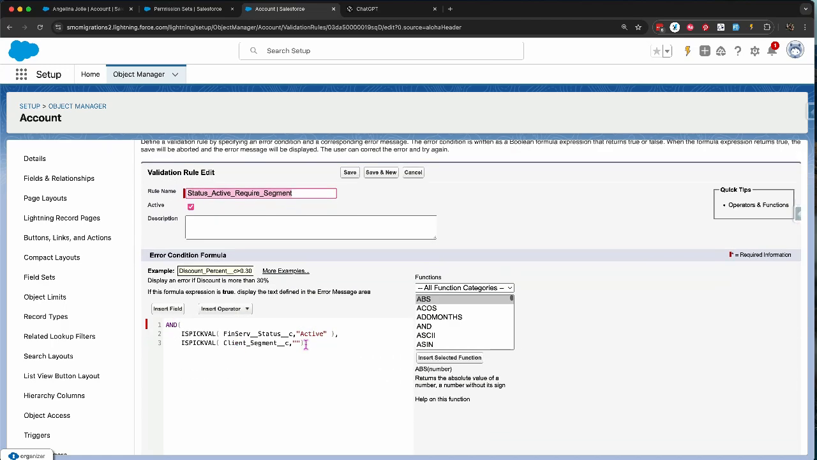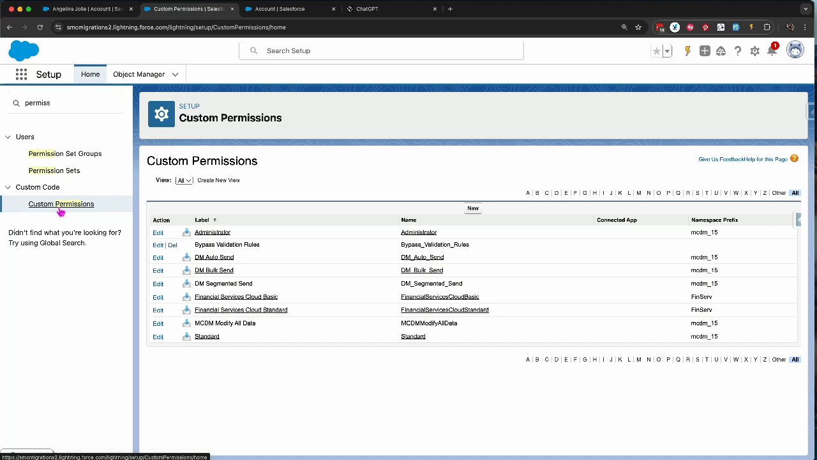So within here, I'm going to pop this down and I'm going to add the statement of the running user. If the running user does not have this permission, and I add the $, the word Permission, dot, and then the custom permission that we created, which has the underscores in it. And in order to find that, you can always go back to your custom permissions and see here that this is the API name of my permission.